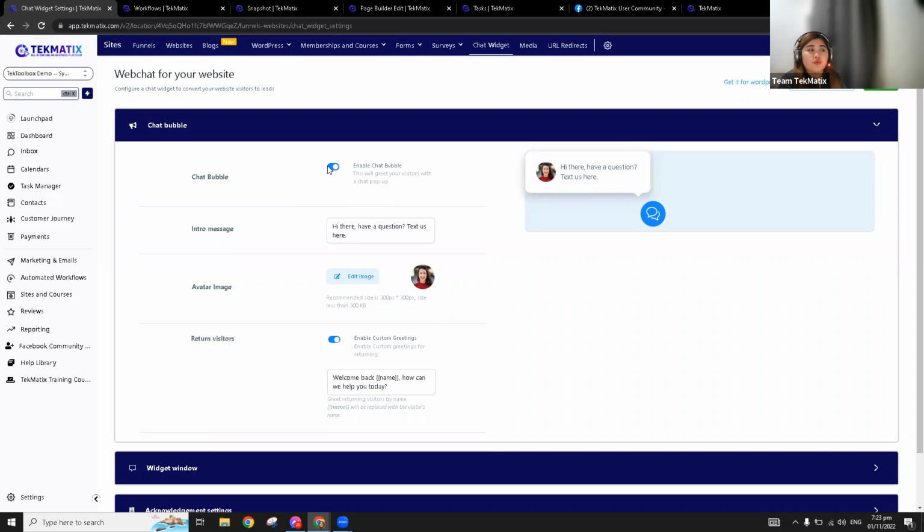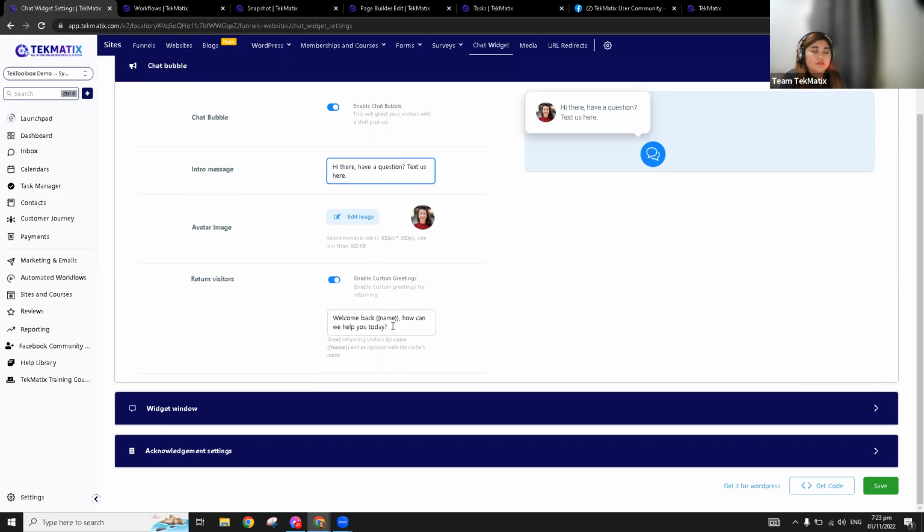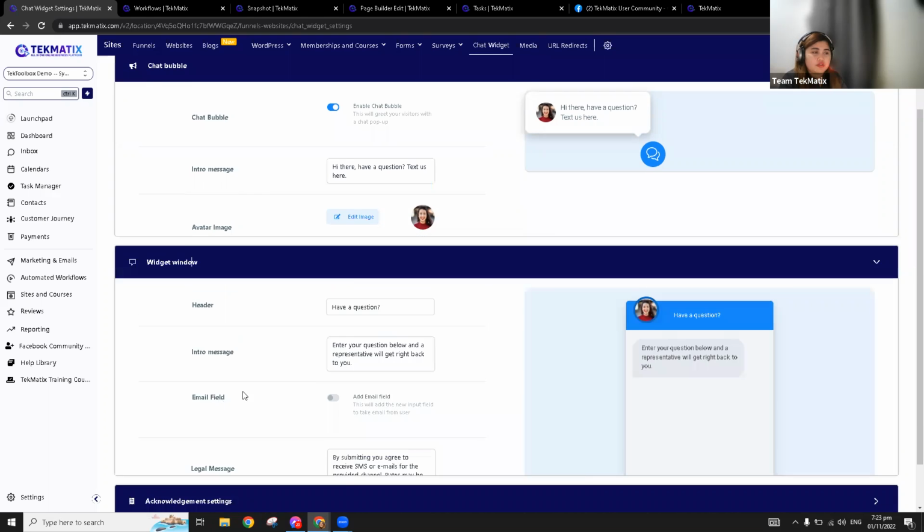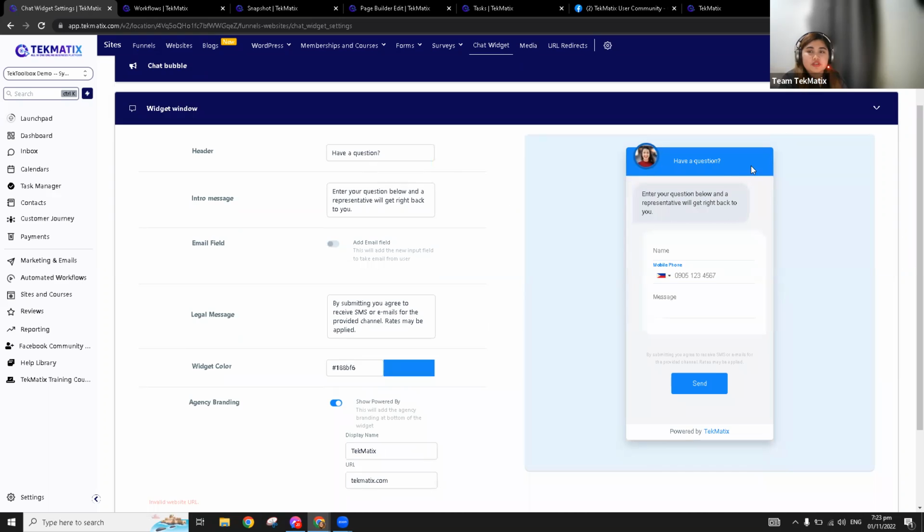You can just enable chat bubble, customize the intro message in here depending on your liking. You can definitely change everything in here. And I'll move on to the widget window. Everything is pretty straightforward too. Have a question, just change it here. Just change this title in here. The intro message, you can customize it just to change this part right here.